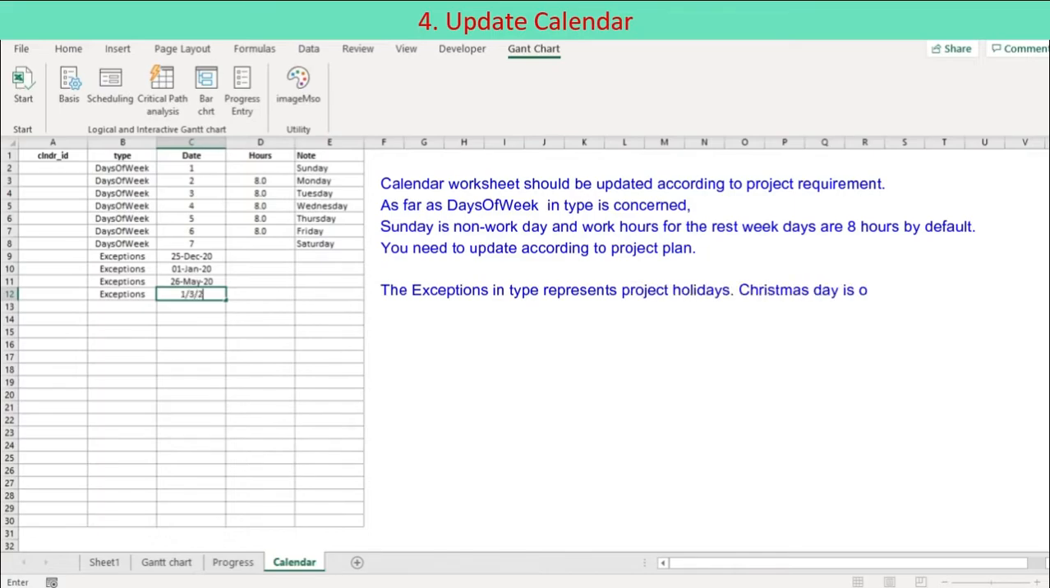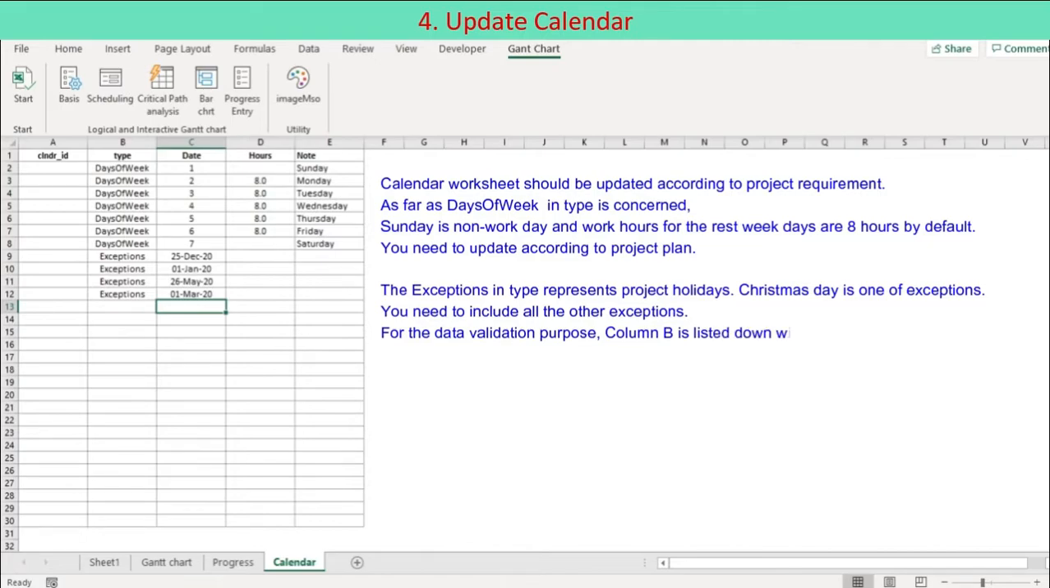Christmas Day is one of exceptions. You need to include all the other exceptions. For the data validation purpose, column B is listed down with days of week and exceptions. You need to choose one from the list down in cells of column B.